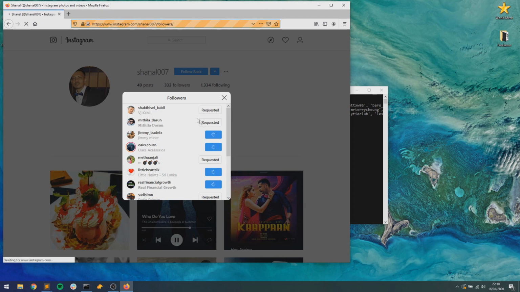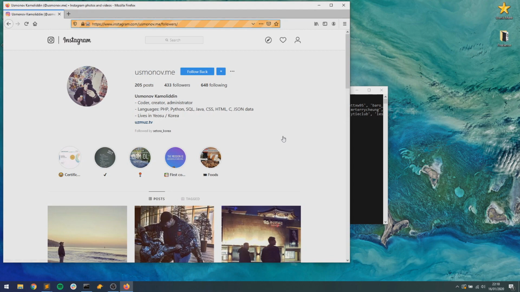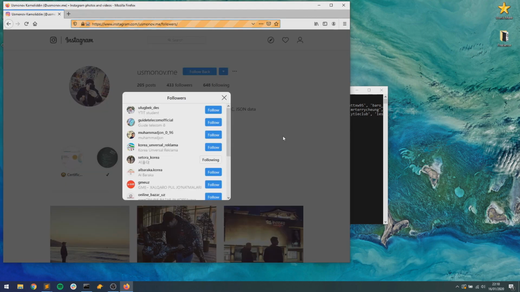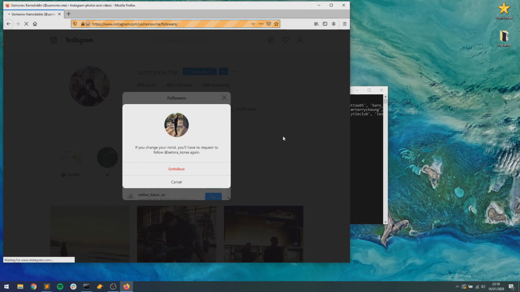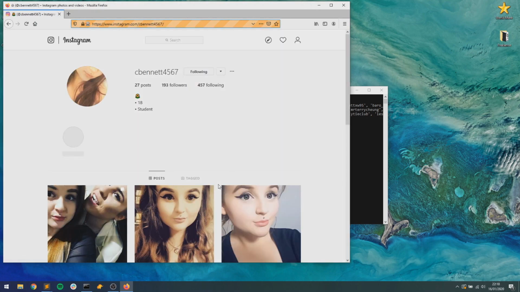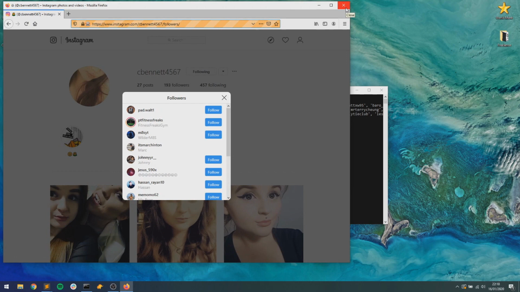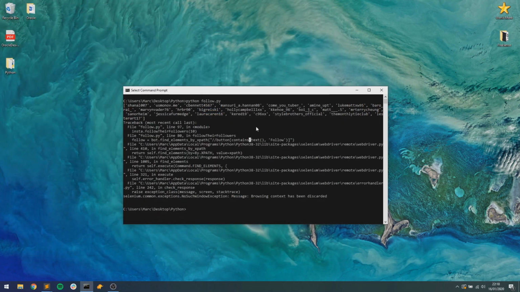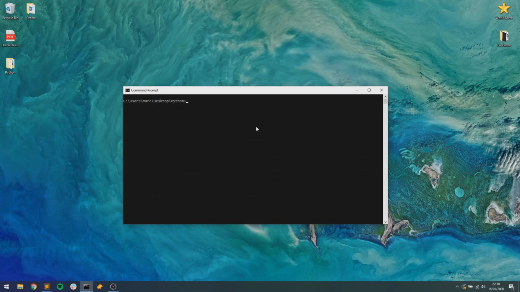So you can see here really quickly, it's pressing the button, redirecting to the next person's profile. Click on their followers, then it's going to follow a set amount of their followers, and then redirect, and do the same thing over and over again as many times as we'd asked. I'm going to stop it there because I don't want to actually follow these people.